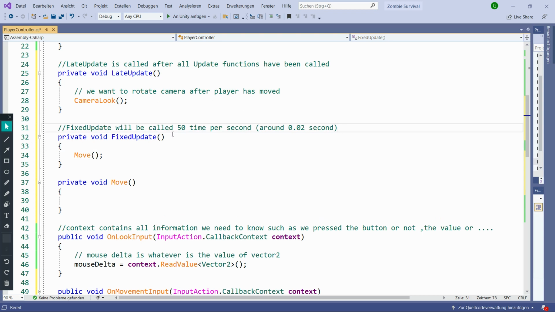So now the FixedUpdate will be called 50 times per second, around 0.02 second. This is the difference between the FixedUpdate and Update. The Update will be called every frame, but the FixedUpdate will be called every 0.02 second. So now let's go to the move function.